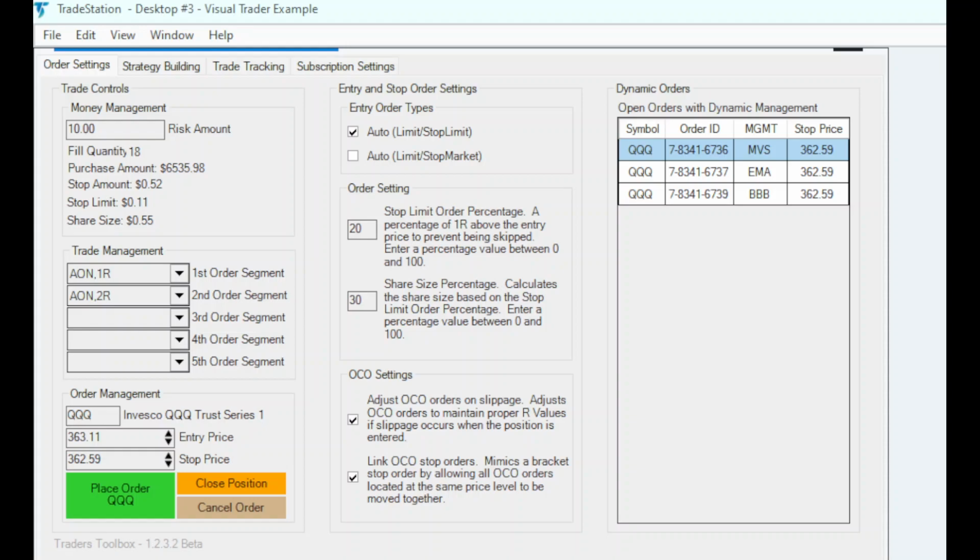In this video, we are going to give a brief overview of Traders Toolbox and build a custom strategy. Traders Toolbox is the application that houses and supports most of your trading needs. It creates OCO orders and sends them to the TradeStation servers based on your risk management and trade management selections, and monitors your orders with dynamic management, if you have selected any.